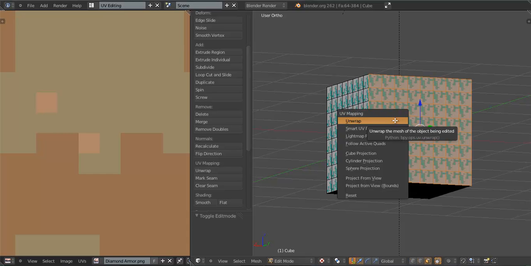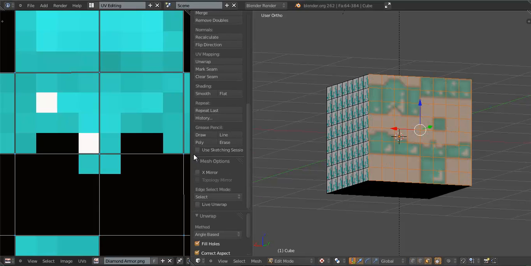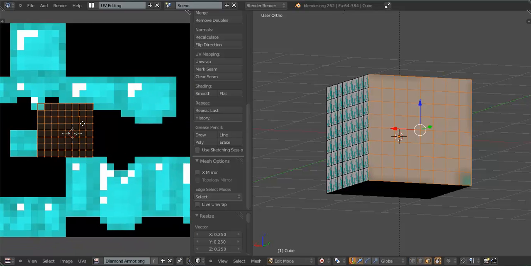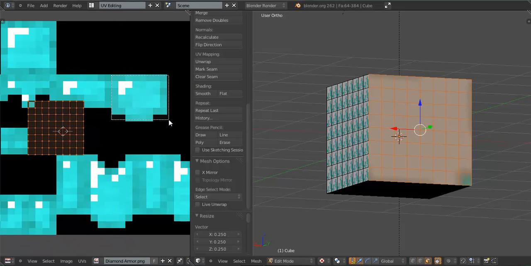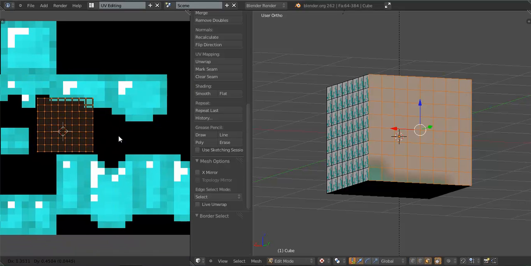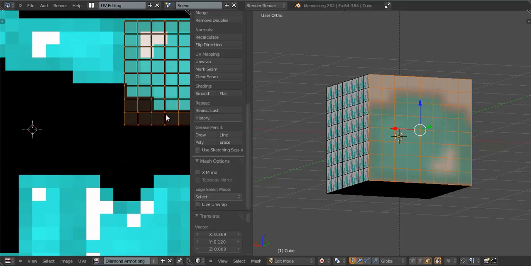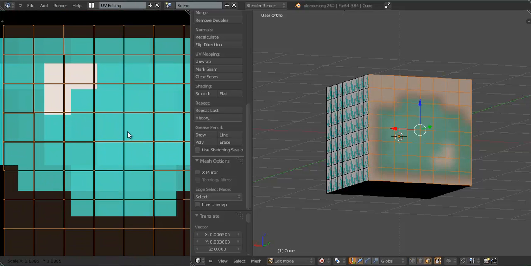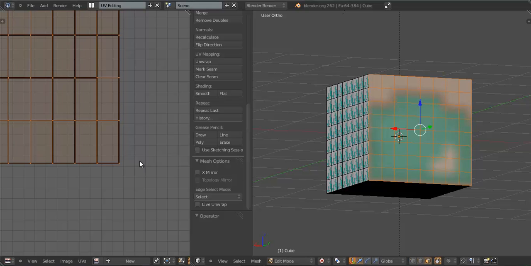Now I'll hit U to unwrap, and as you can see, it's still 4 times as big. A, S, 0.25, and this section back here is the one we want to get them on. So we'll grab them like this, and position it like so. It's a bit difficult to do. Well, what did I do?